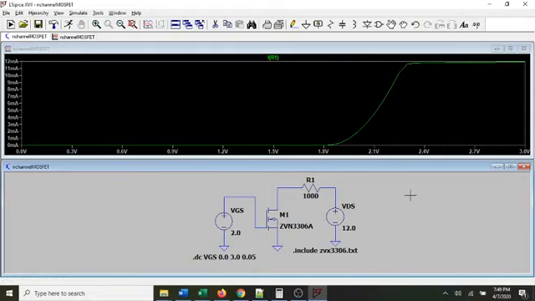Okay, so that's all I wanted to show you, basically how to set this up and make sure that you know how to include this text file. All right, that's all for now.